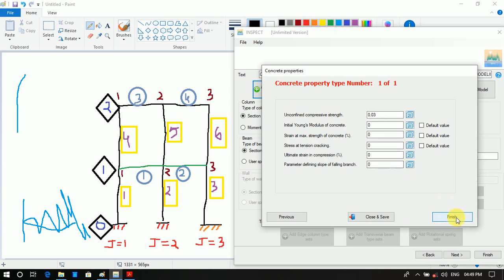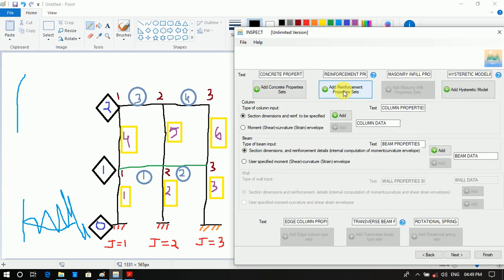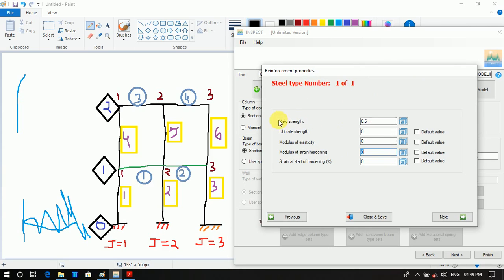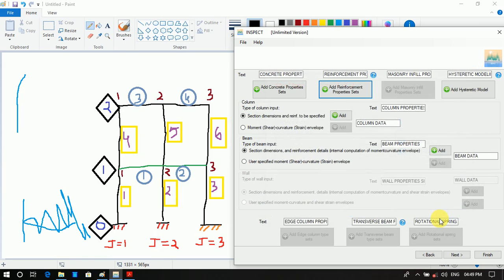Similarly for add reinforcement property sets, you can see here yield strength of the Fe500 grade of steel is 500 Newton per mm square. You convert into kilonewton per mm square, that is 0.5. Then I put everything else as 0. For simplicity purpose I have taken it like this. You can calculate ultimate strength, modulus of elasticity of the steel, modulus of strain hardening, and strain at start of hardening percentage. Okay, then add hysteresis model.